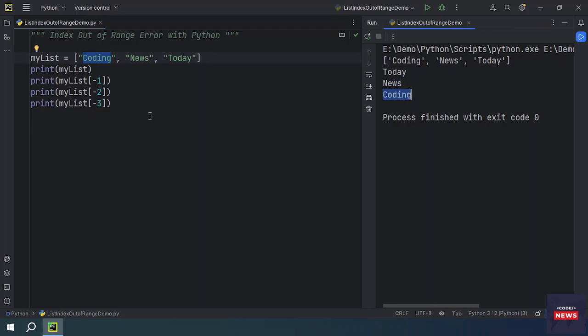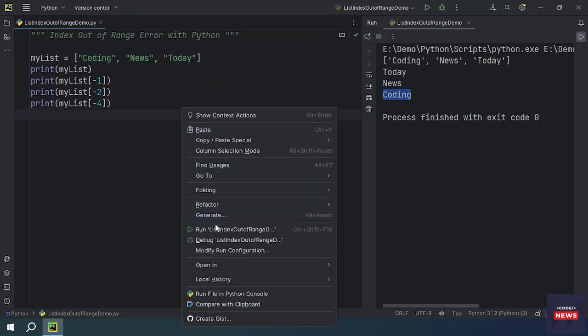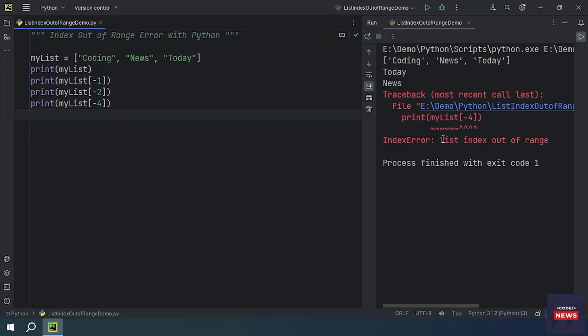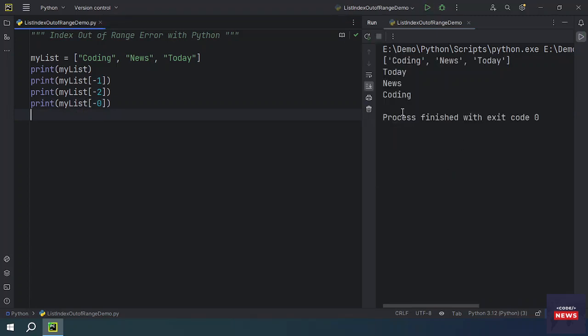Let's say you put -4, what would happen? It will go beyond the subscript on this object, so it will raise the same error again, list index out of range. If you make it -0, then it will show you the first index, coding, which means the last negative value on -0. Now let's see the same type of error with loops.